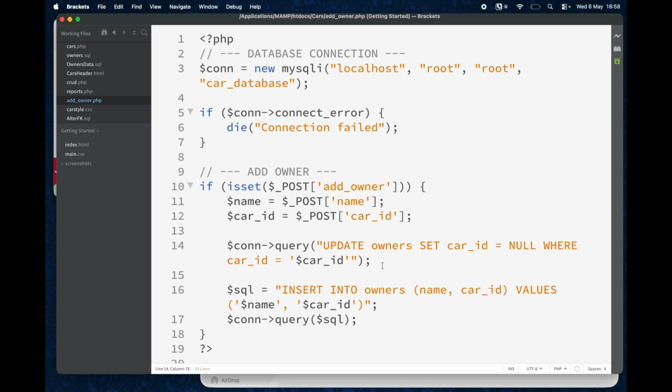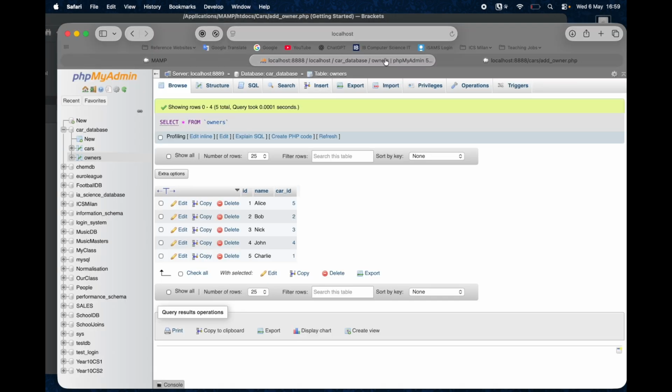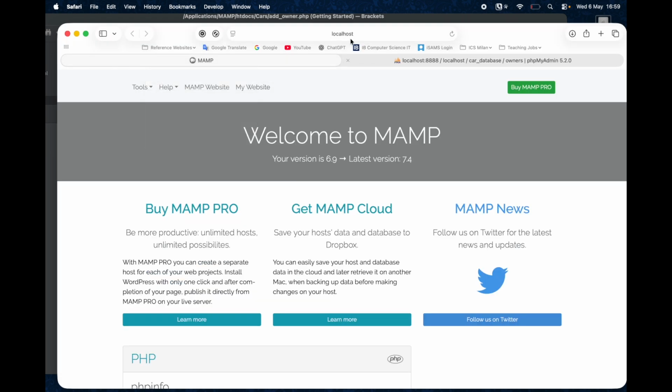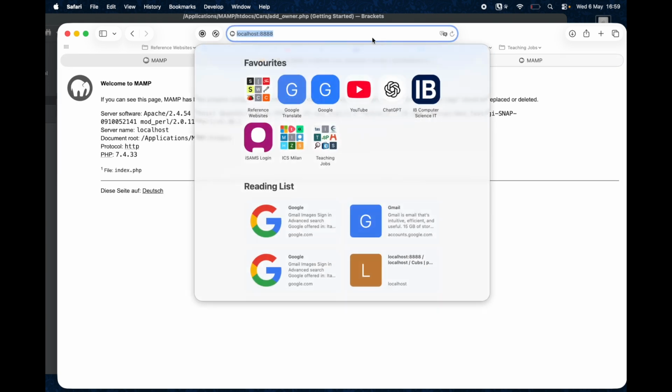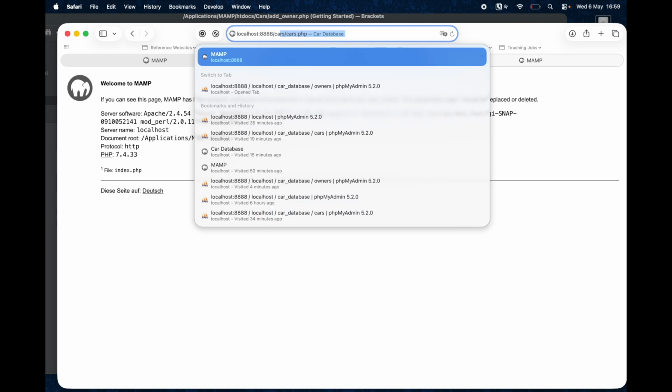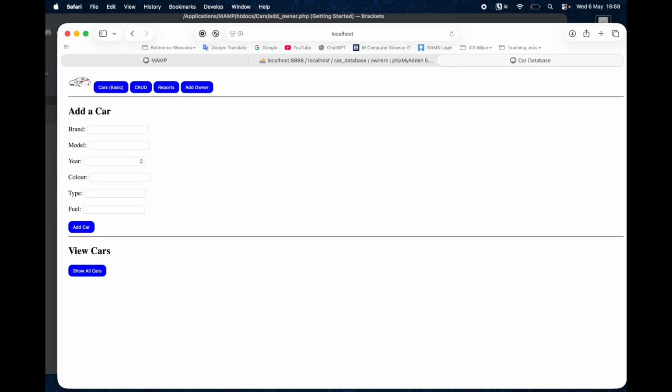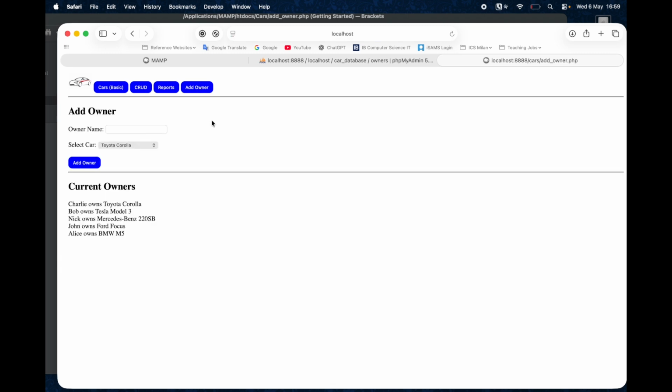So let's go Command S, save that. Let's go back, we won't do add owners. Let's go right from the very start and have a look how it goes from the start. So we're going to go here, my website, go to /cars. And this time we should have the buttons at the top of the screen. We do, right? So I'm just going to go to add owner. This gives me my new page.